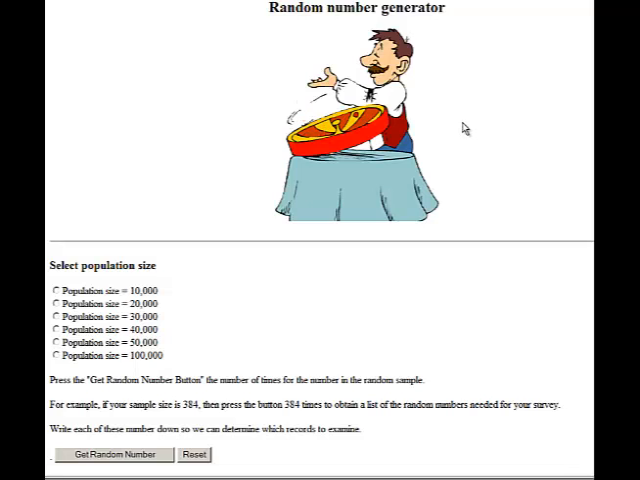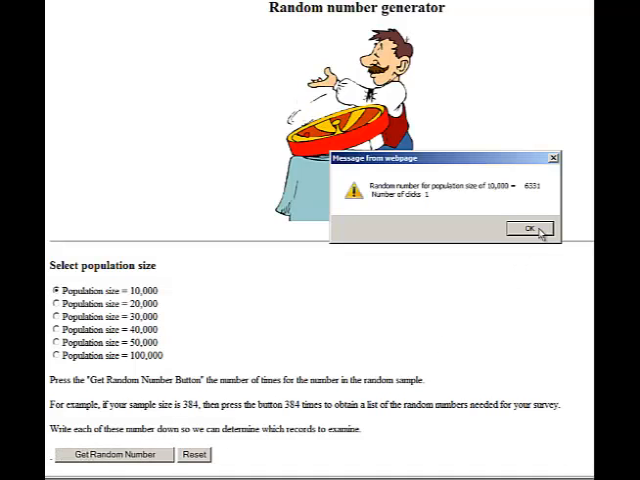Our next chore, out of this whole survey and all the things that we've collected, is to come up with the random numbers that we need. We need 271 random numbers according to the size of our survey. So we had a population of 10,057, and we're going to start getting random numbers. You can see the first click, we came up with 6,331.